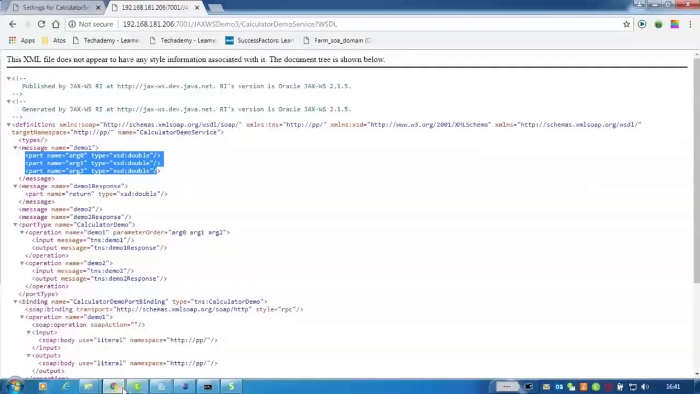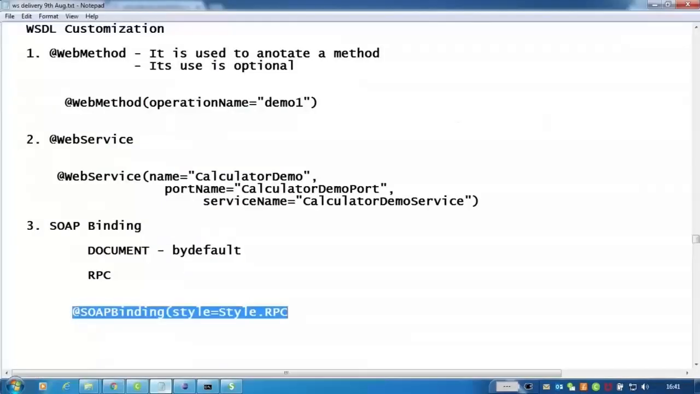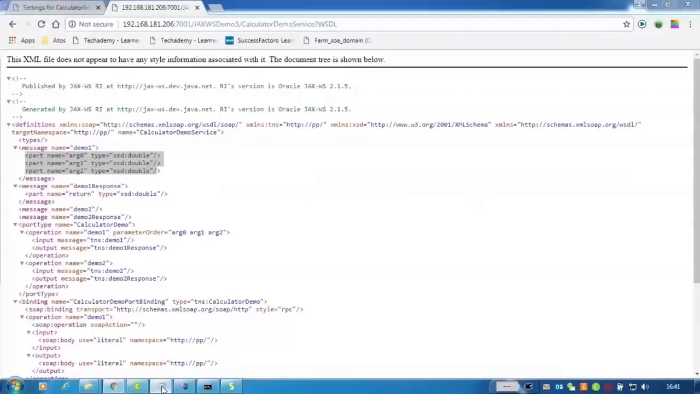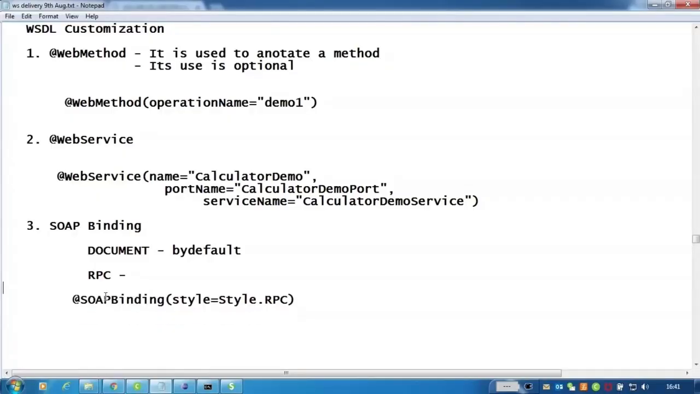So if you need proper validation for input argument and outgoing argument, go for document style, else go for RPC style, right? And we can change the binding. There are lots of other things also. We can change the binding. Since we are talking about how we can customize the WSDL file, this is another approach to customize the WSDL. This is using annotation. You can customize your binding, and based on that, it will generate your WSDL file. You will select the particular binding that you want to use in your WSDL.